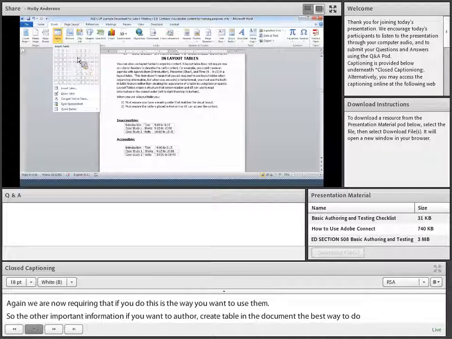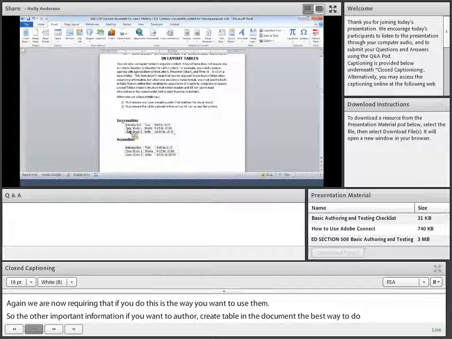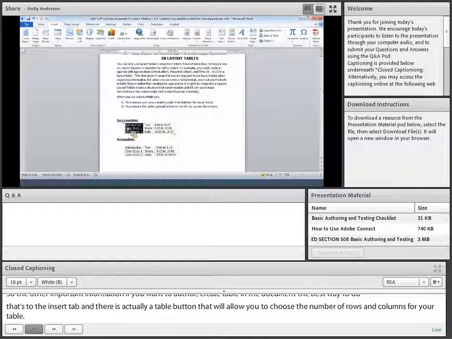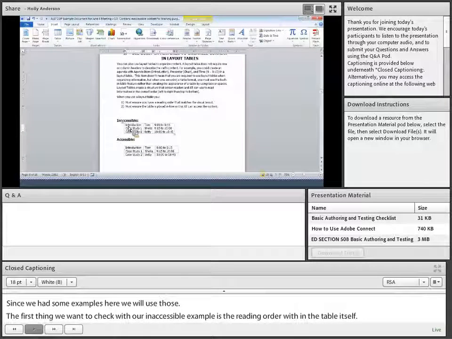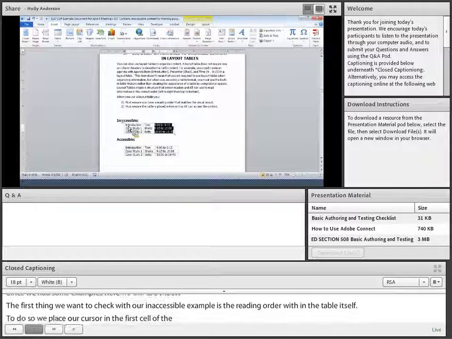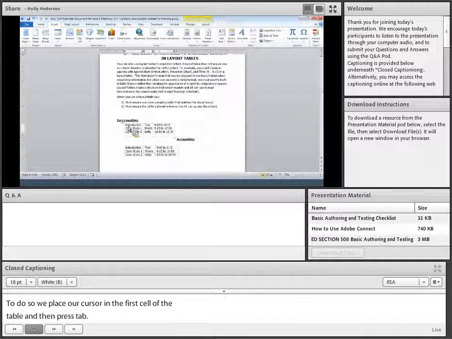But since we've already got some examples here, we're going to use those. So the first thing we want to check with our inaccessible example is the reading order within the table itself. To do so, we can place our cursor in the first cell of the table and then press Tab. As we're tabbing, it'll go left to right, and then top to bottom, it'll move down to the next row. So can you read the order in which that read?